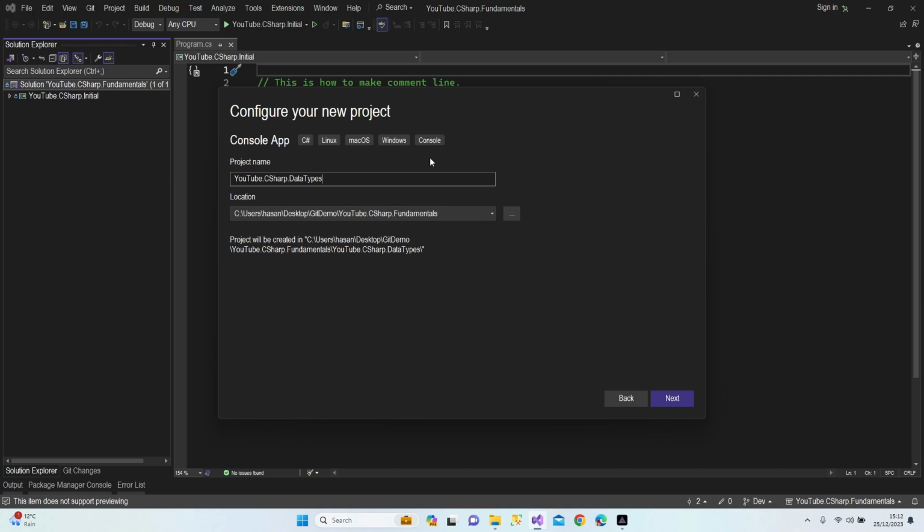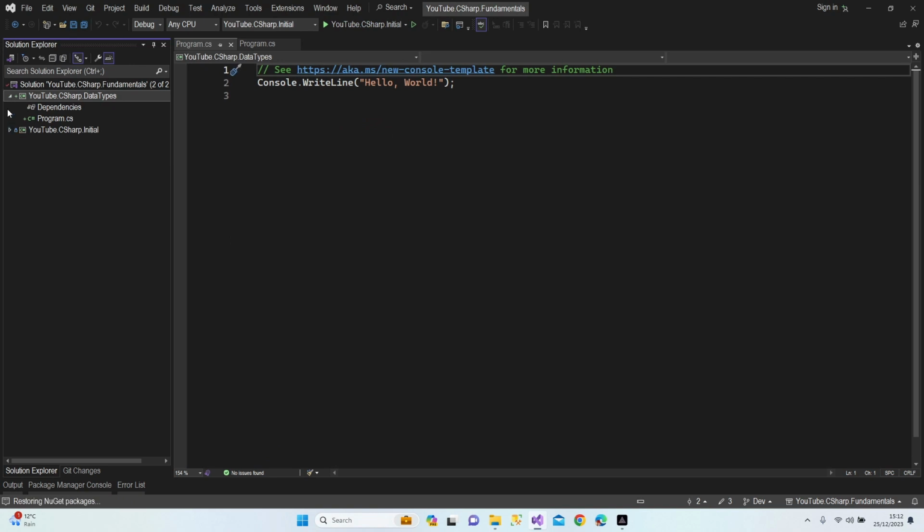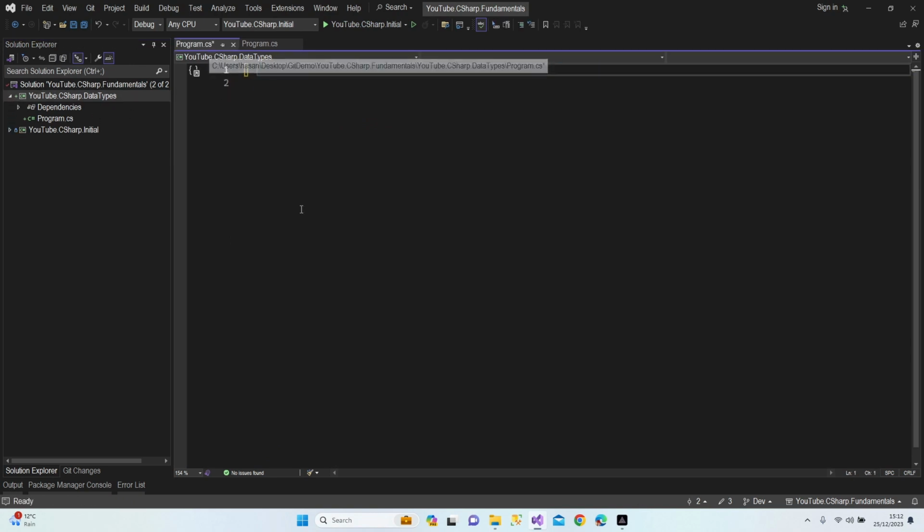Should I call it data types part one? Let's keep it data types and we can change it in the future if needed. Okay, click next. Let's create it. Yep, it's been created. Okay, I'm going to delete all of this now. Perfect.